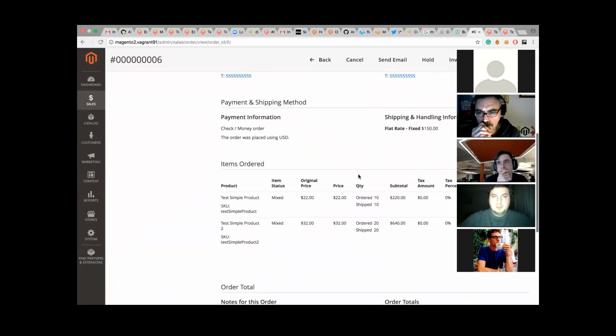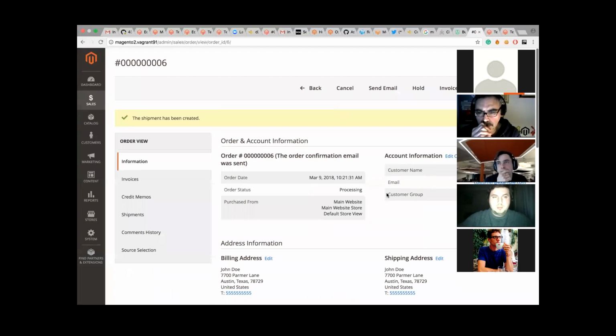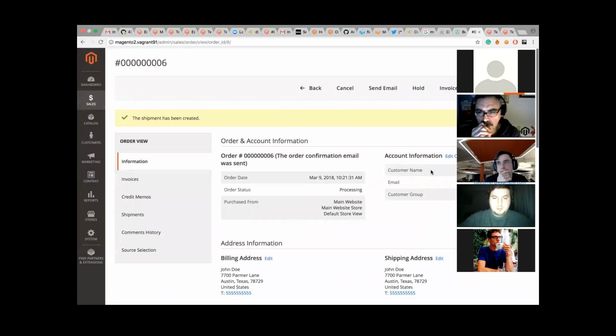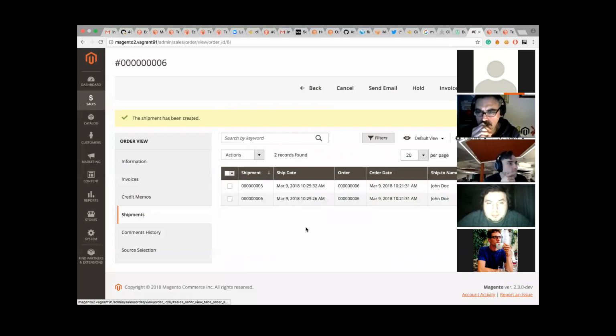Here you see that the shipment has been created, and there is no possibility to make any further shipments. Can you click on shipments there just to show both? Yes, 29 and 1.